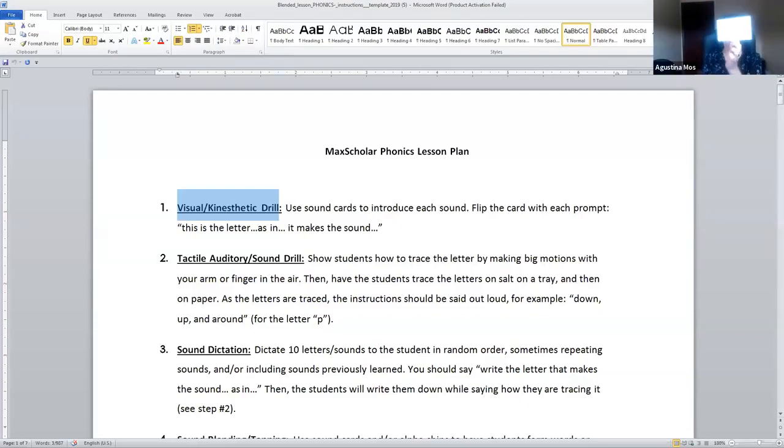Letter, picture, sound. The way that I introduce it, again, I'm the voice. I'm not relying on the computer at this point. I would say this is the letter P, as in panda. It makes a sound P. Then I'll have the students do it or repeat it after me. And then I'll just ask them, what's the name of the letter? What's the name of the picture?